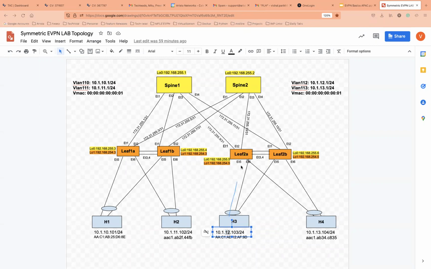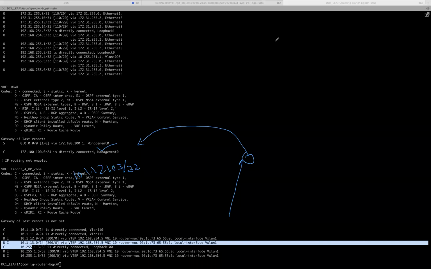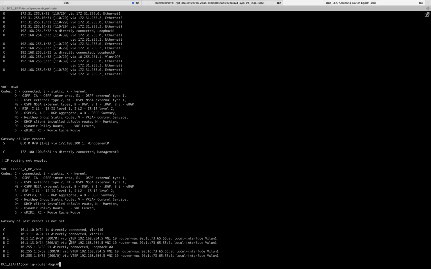As soon as this guy learns the ARP, it should have advertised a type 2 route, a /32 route. So the /32 route for 10.1.12.103/32 should be installed in this VRF routing table, but it's not there. And still the ping is working. Can you tell me why the route is not installed? Can you check the route map?